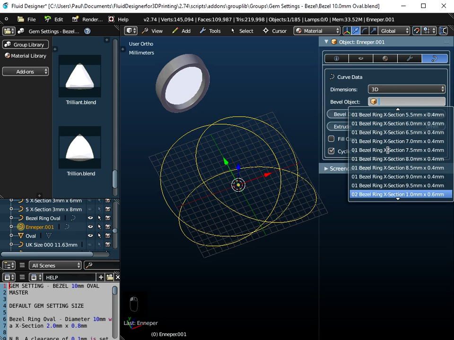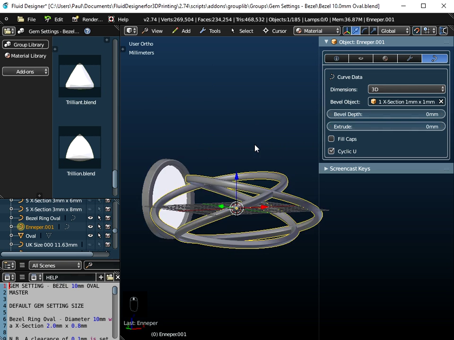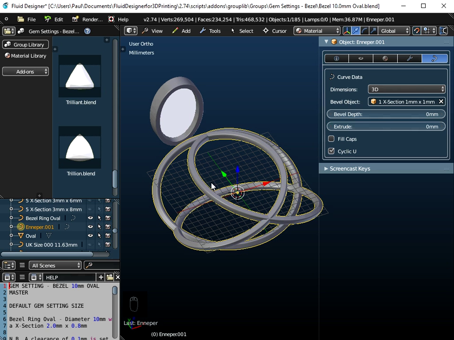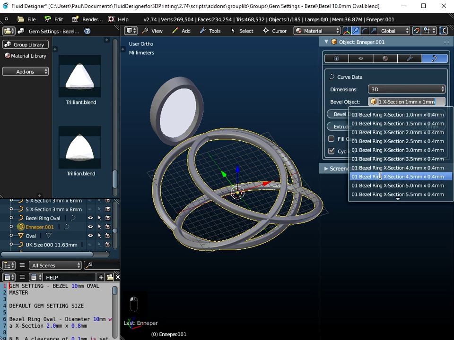If I scroll down here and look for settings for the pendant, so I want my cross sections here, so I could do 1 by 1, so that's 1 millimeter by 1 millimeter.